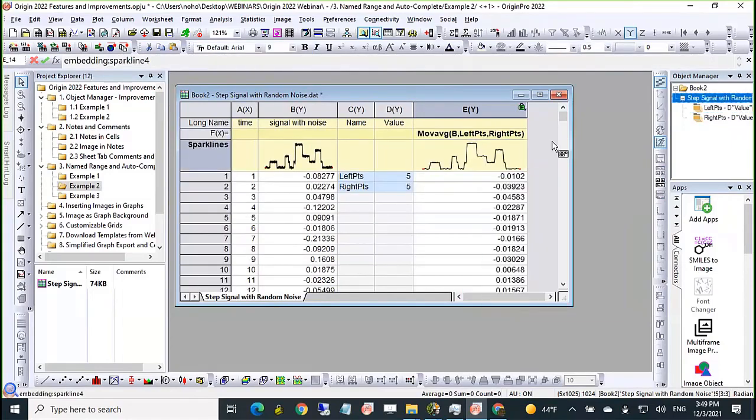So there is a smooth curve. I can go here and change this. I can change it to 25, for example, and you can see that the output updates. So not only can you define and use it in a formula, it also auto updates.